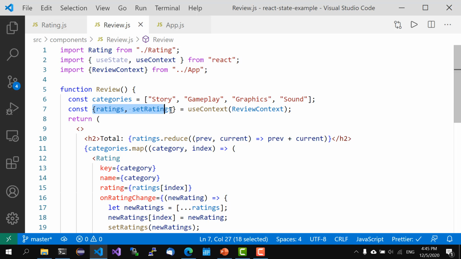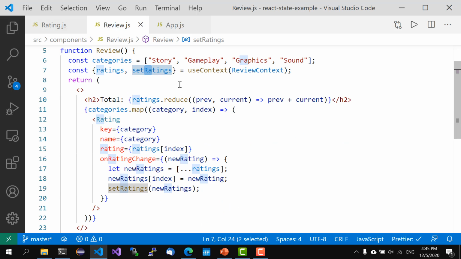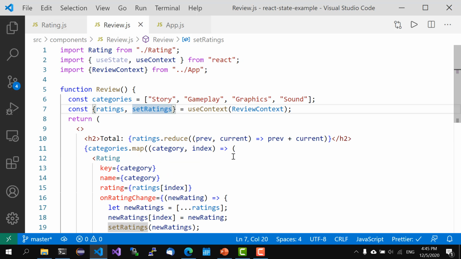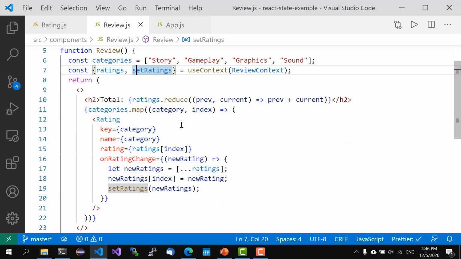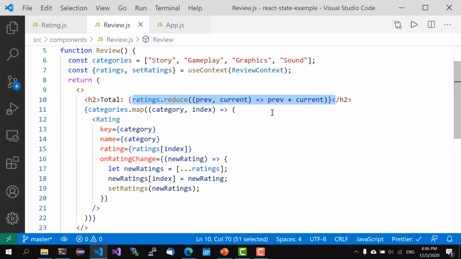Again, notice that this is a destructuring assignment where we take the data object and then assign it to two variables, ratings and set ratings. So in here, we actually do not need to have set ratings because we don't change ratings directly in the review component. We do need the ratings values in order to get the total. So we keep this, we keep all this. We don't keep this anymore, or do we?